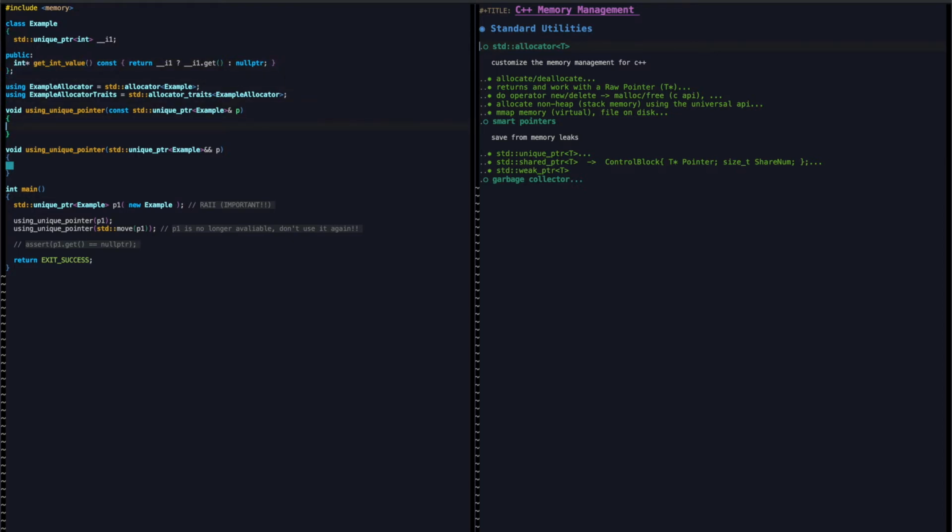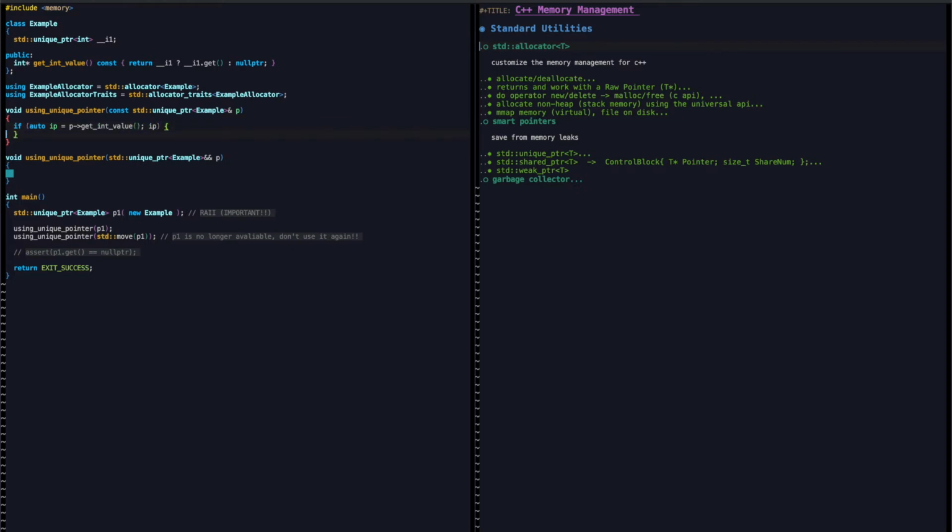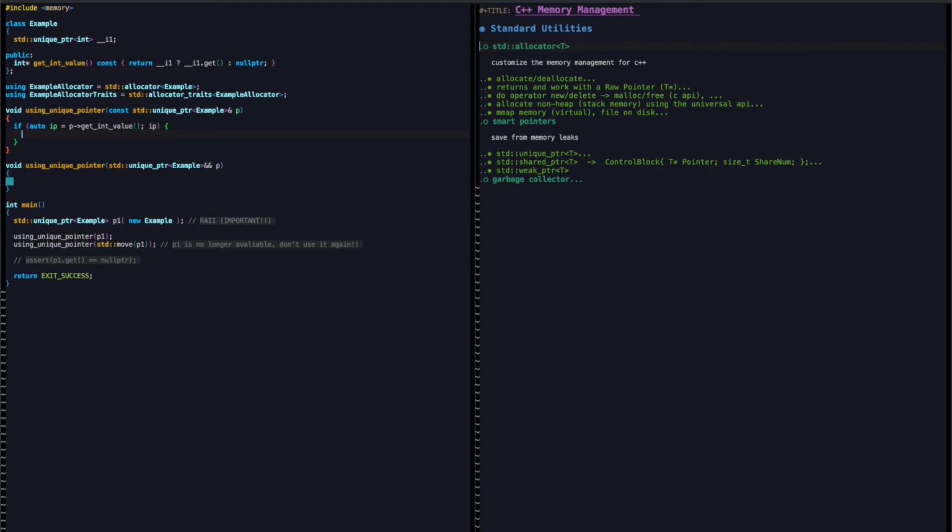So we can safely use the pointer here. If IP is available, then we print out the value. For example, int would be IP. This is an example here.